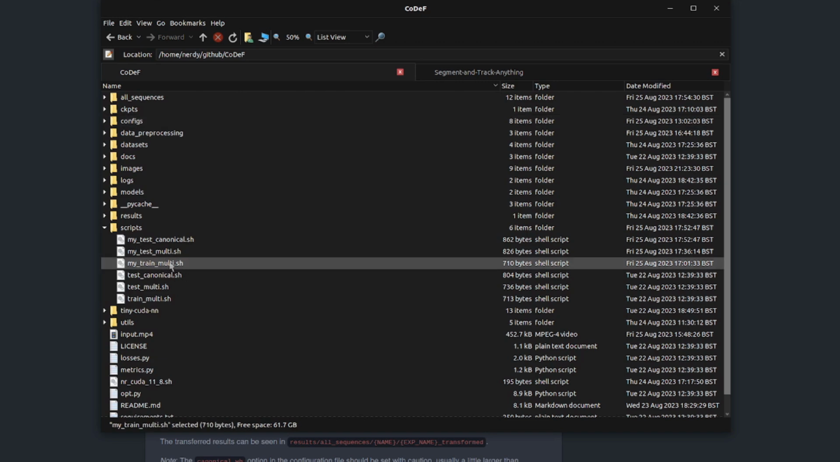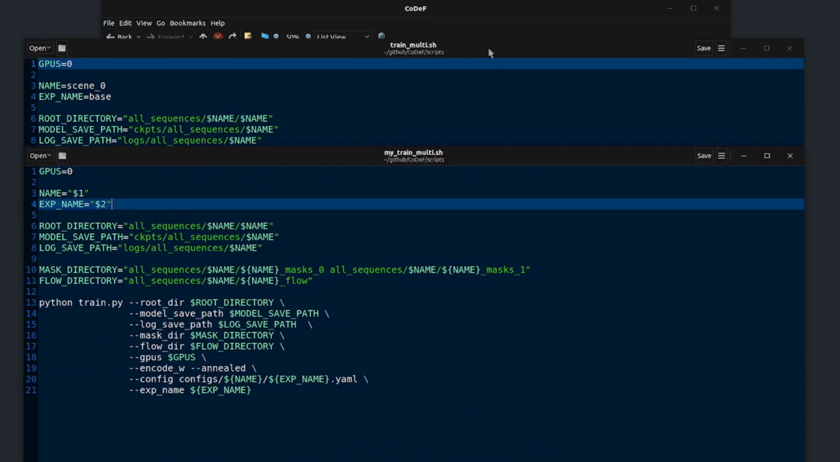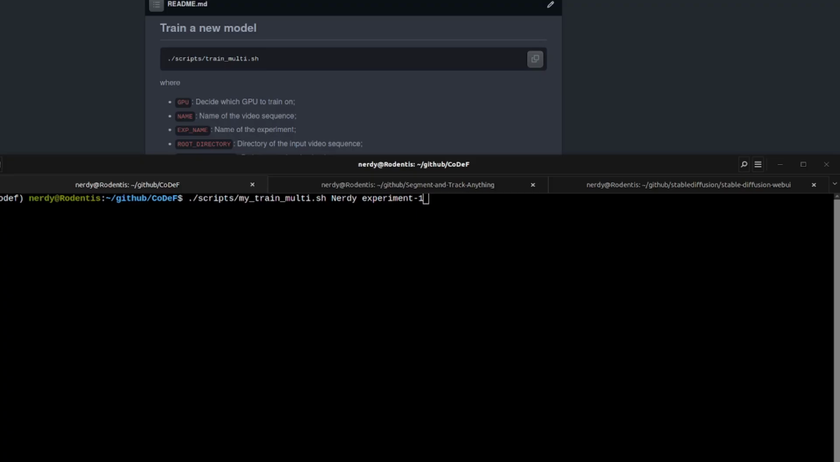So my train multi, if we have a look at these, so there's the original one, train multi at the top and my train multi underneath. It's literally just the name and experiment name you want to change. All these are fine in this particular script. So once again, I've just basically changed it to accept input so I don't have to keep editing these every time. If you've made similar edits to your train multi script, all you have to do is run it like that. So there it is.